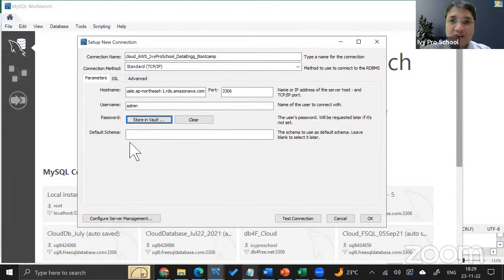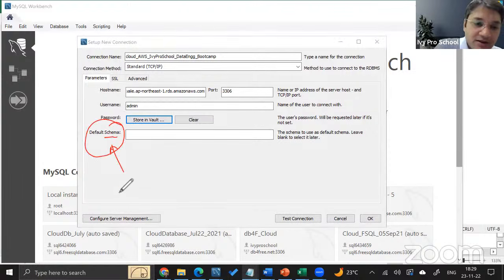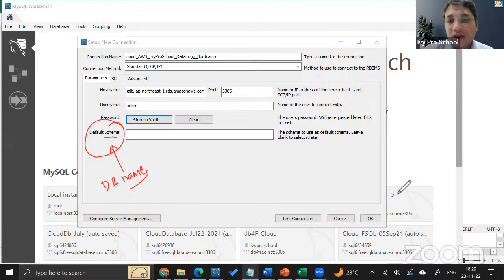Now here, this default schema basically means the database name that you want to connect to. Don't worry about this name here. It basically means the database that you want to connect to. But here, since I've got admin access, I've got root access, which means I've got all the access. So I will connect to the entire database server, even if it had 100 databases, I would have access to all the databases which are there. Okay, very nice.